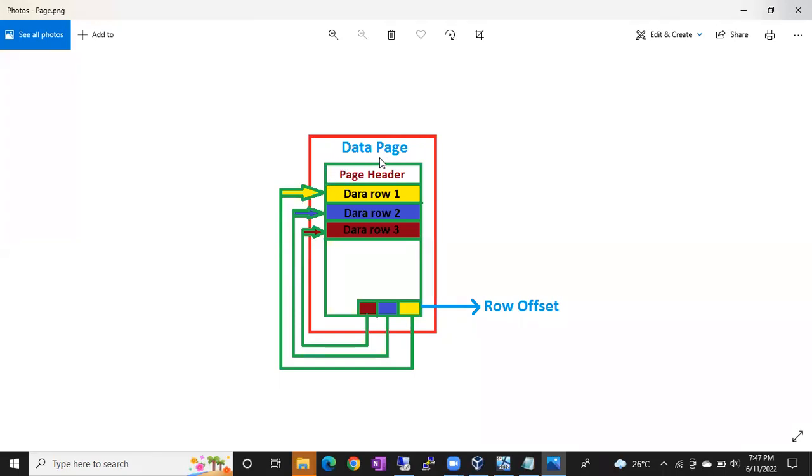You will have page header in every page, this is the structure, and rows will be stored like this. And if you see here the color combination, this is the row offset, guys. Row offset means it's a kind of address book. This record address will be stored here, this record address will be stored here. So it's like an address book.